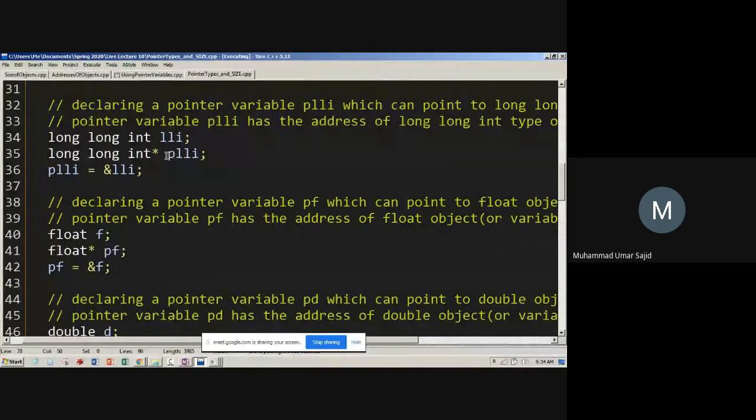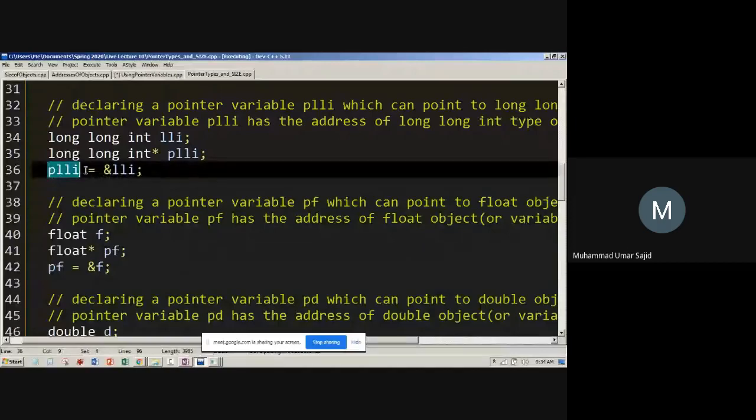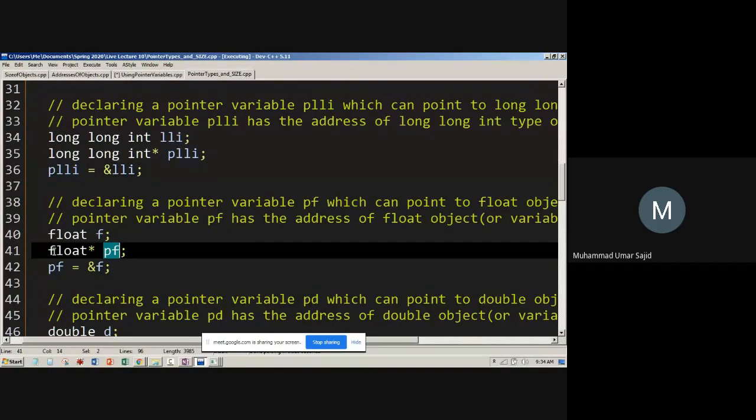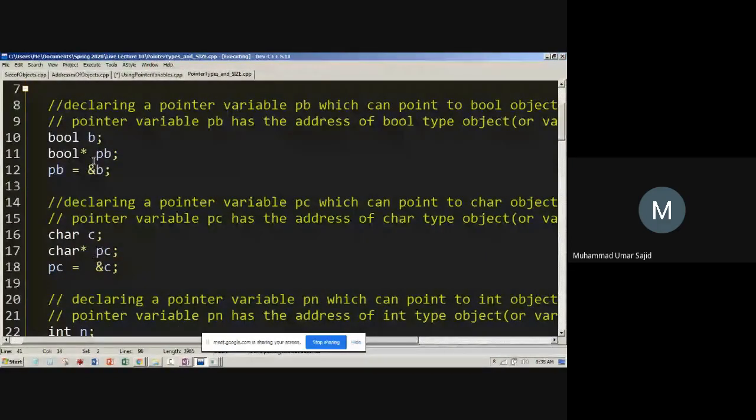So how do we know how long this memory location is to which the pointer variable is actually pointing? That location would be of 8 bytes looking at the type of that pointer variable. The pointer variable here is of type long integer, but the pointer variable here is of type float. So we can say that this memory location would be running to 4 bytes, and this memory location which was pointing to bool would be running to 1 byte only.